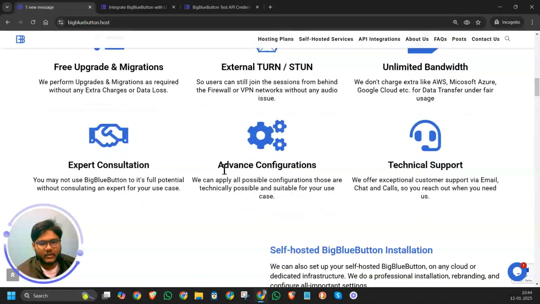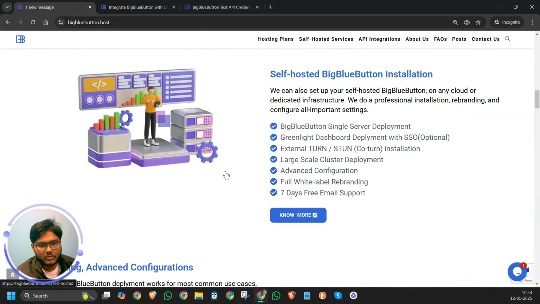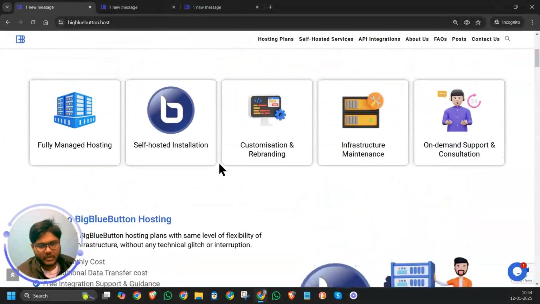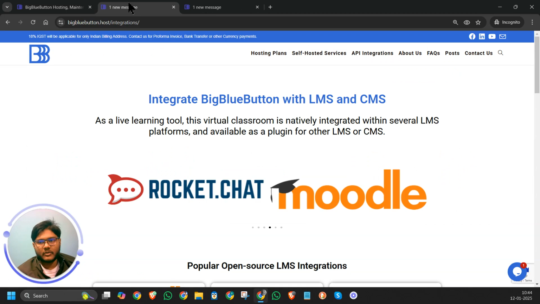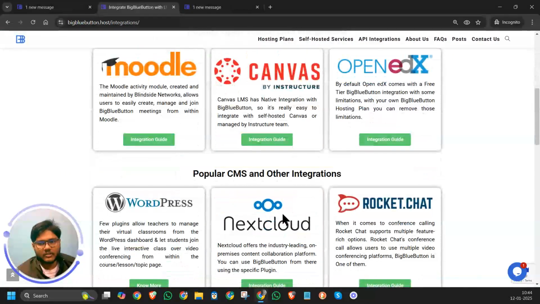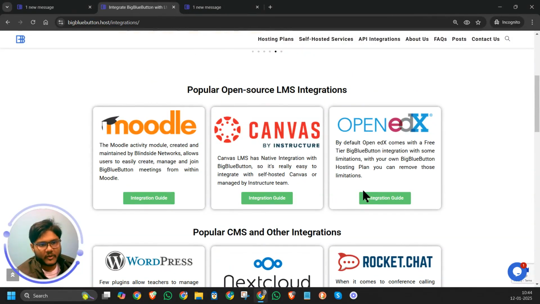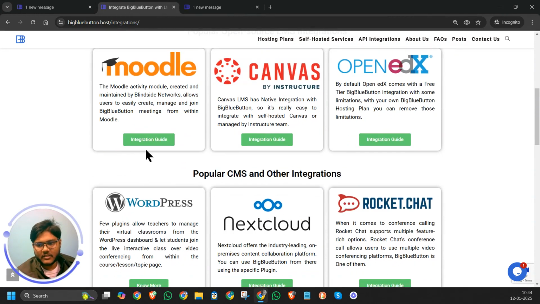I will again clarify that all of our plans include the API credential. Any plan you use, you get the option to use the Greenlight dashboard, which is the default. And if you want, you can integrate with platforms like Moodle, Canvas, OpenEdX, WordPress. These are a few platforms which are very popular and most of our clients use.